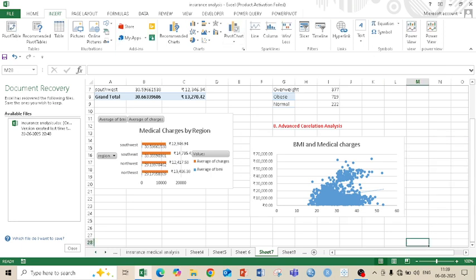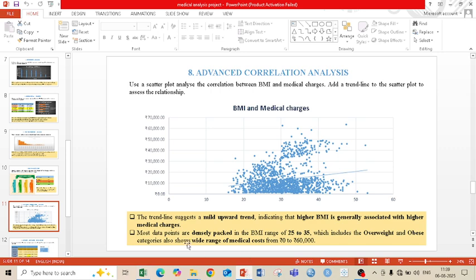The advanced correlation between the BMI and the medical charges shows the trend line suggests a mild upward trend, indicating that higher BMI is generally associated with higher medical charges. Data points are densely packed in the BMI range between 25 to 35, which includes the overweight and obese categories, and show a wide range of medical cost between 0 to 60,000. That is shown here in the area.